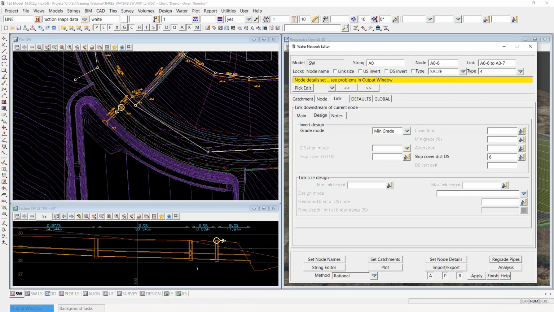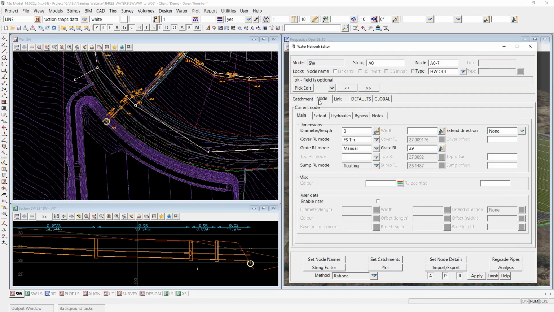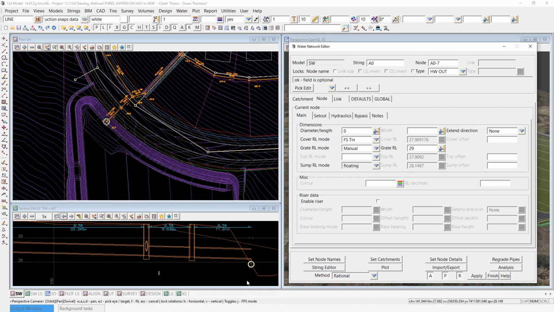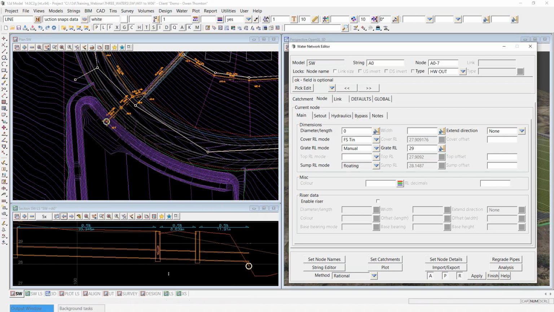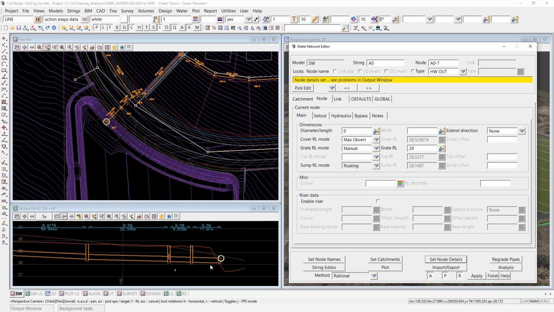And that has pretty much lifted up the pipe level there. If I just go back to the outlet pipe, onto the node main tab, it's currently calculating the cover level. I haven't explained what cover level is yet either, but I might just change that cover RL mode to another setting called maximum obvert, which, at this node, if there's only one pipe, is going to set the cover level to the top of the pipe there, and hit set node details. It just looks a little bit neater cosmetically.